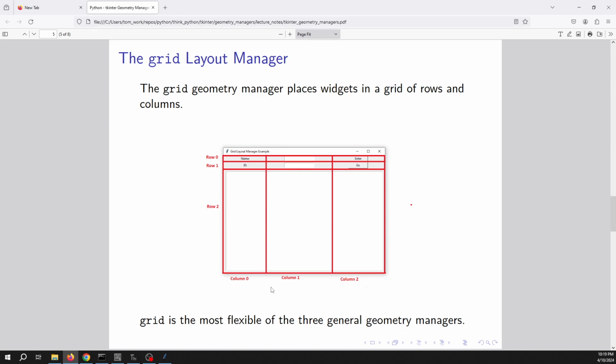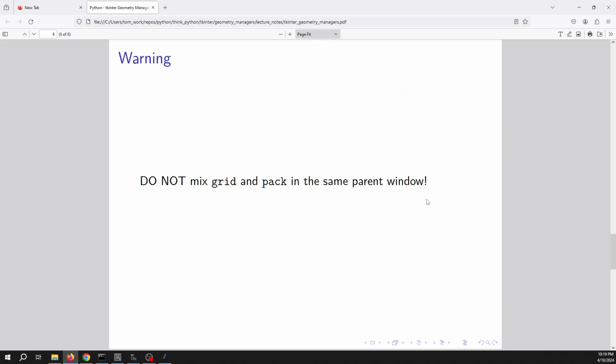So if you're trying to make a fairly complicated user interface, then you probably want to go with grid. Although you can use the others as well. It just depends on what you want to do. But I think grid is probably the go-to for most developers who use Tkinter.